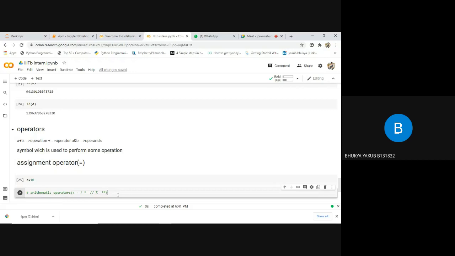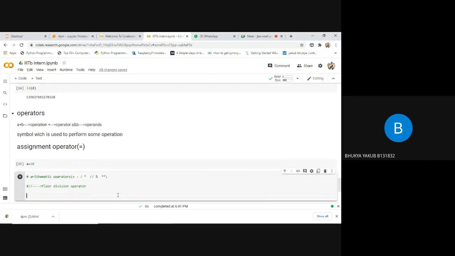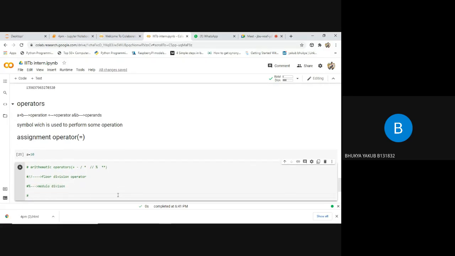So to make you understand, this symbol is said as the floor division operator. Remember the notation, floor division operator. And coming to the next thing, this one is pronounced as the modulo division operator. And coming to the next thing, we'll be having one more, star star. It is said as the power operator.